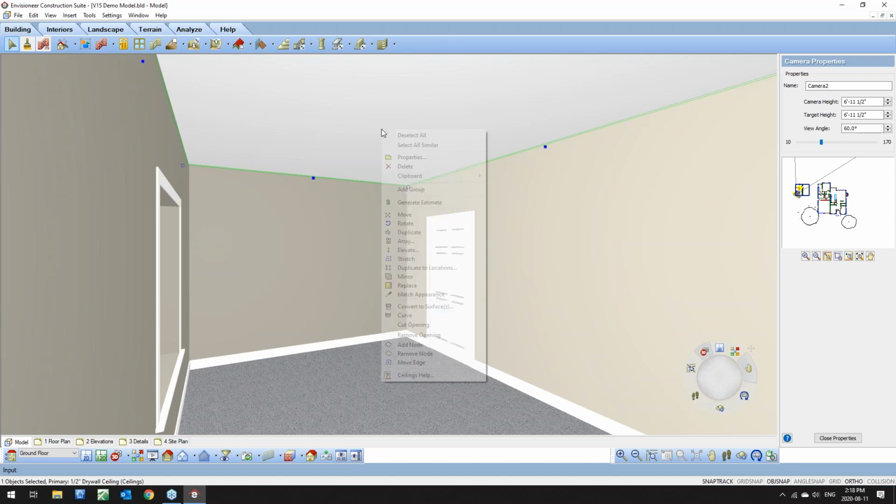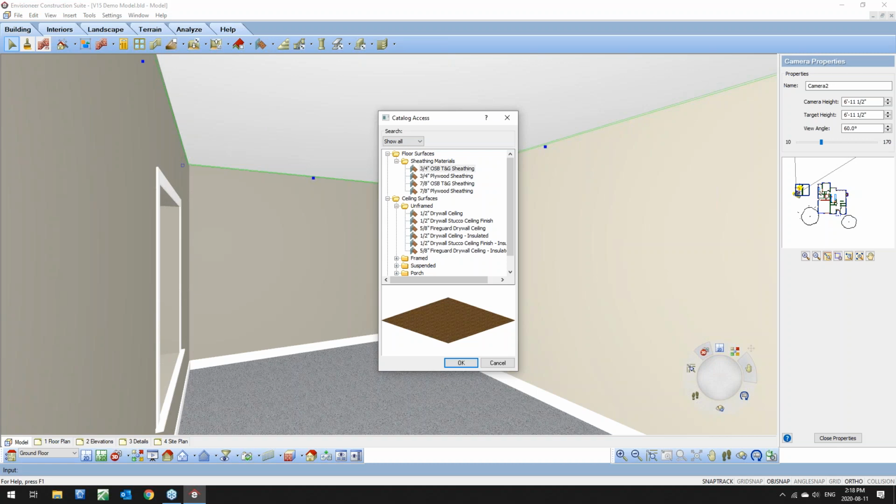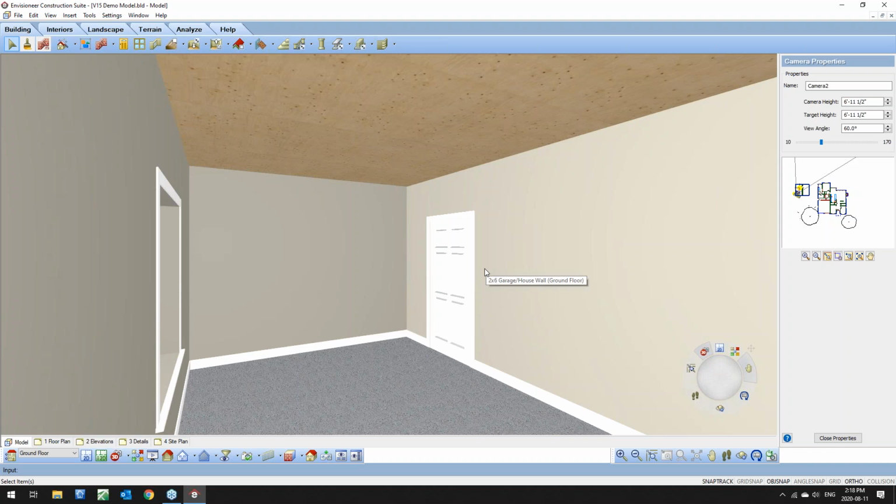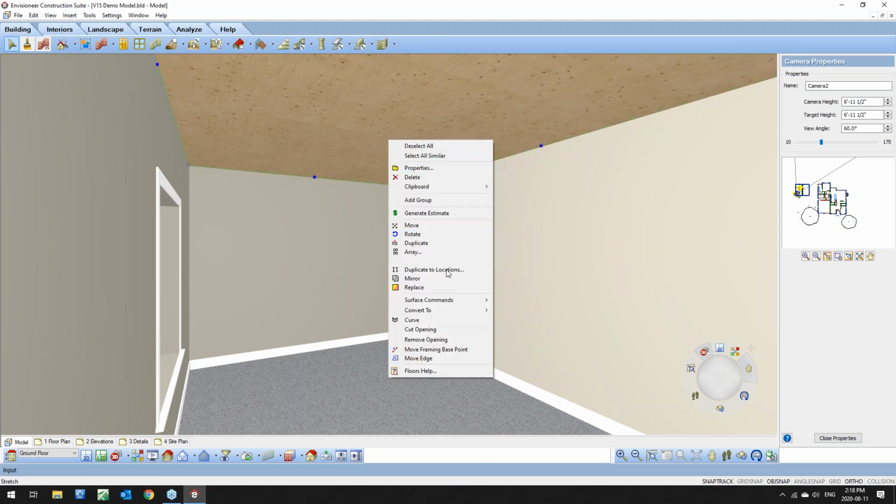Select the ceiling, right click, and now I can convert that to a surface. So when I convert it to the surface, that ceiling can change into something else. So if I wanted that ceiling to change into roof sheathing or floor surface, I can change it. So I'm going to change it into 3/4 inch plywood sheathing. So now it's 3/4 inch plywood sheathing. Quick. Select it again now that it's a surface, and I can right click and convert it into a structural floor, a floor, or a ceiling.